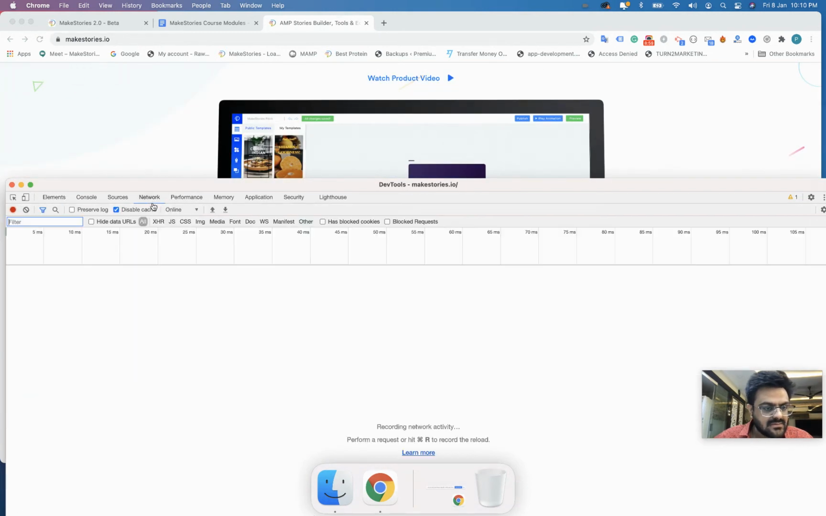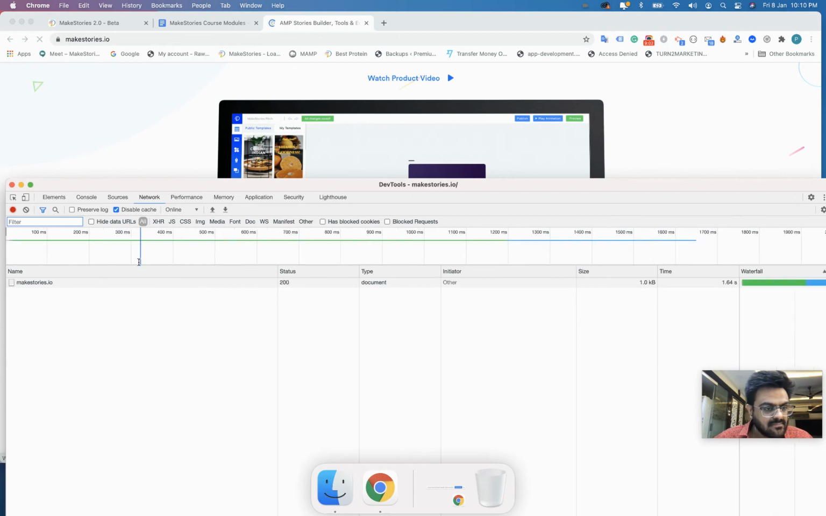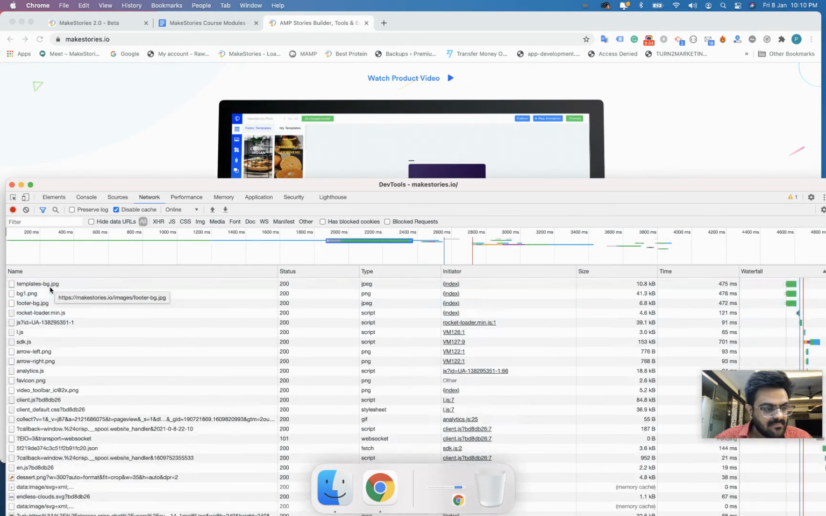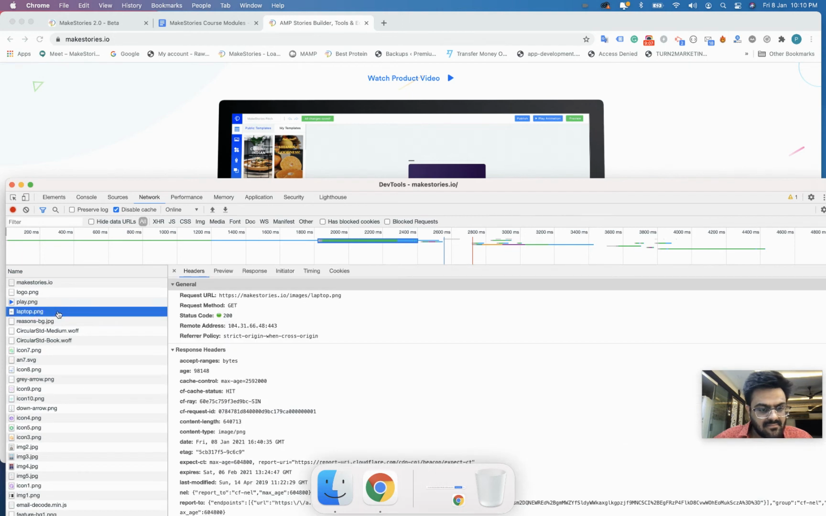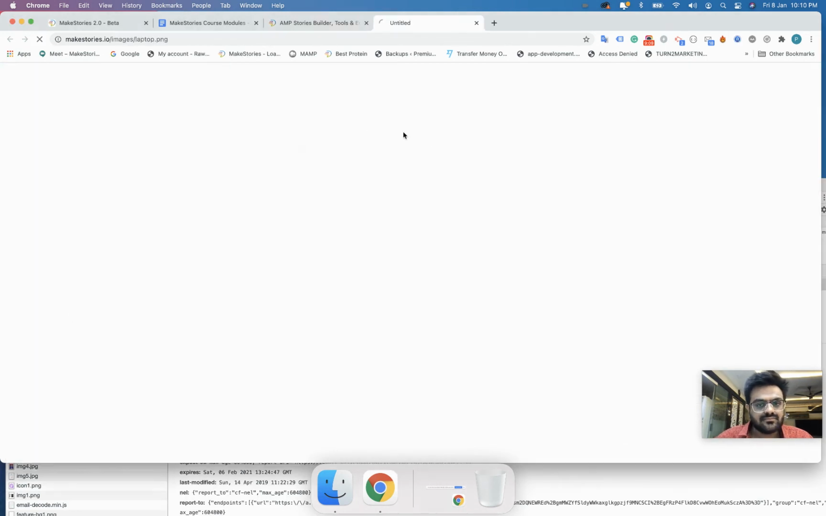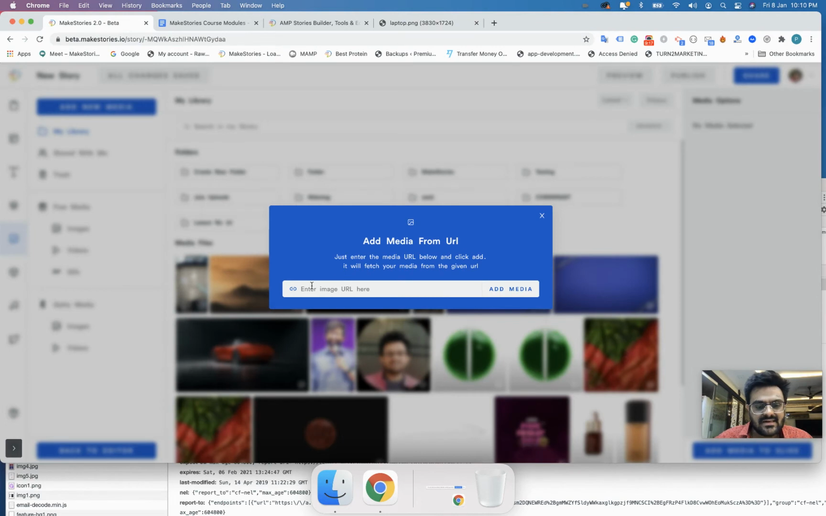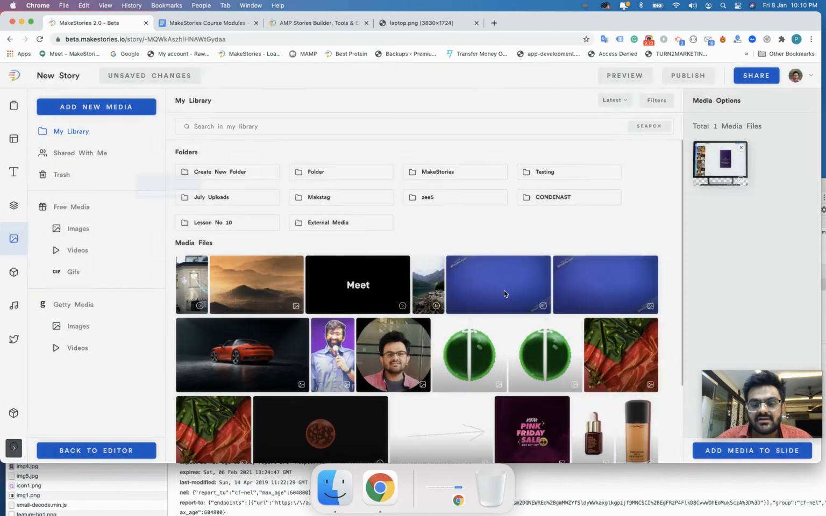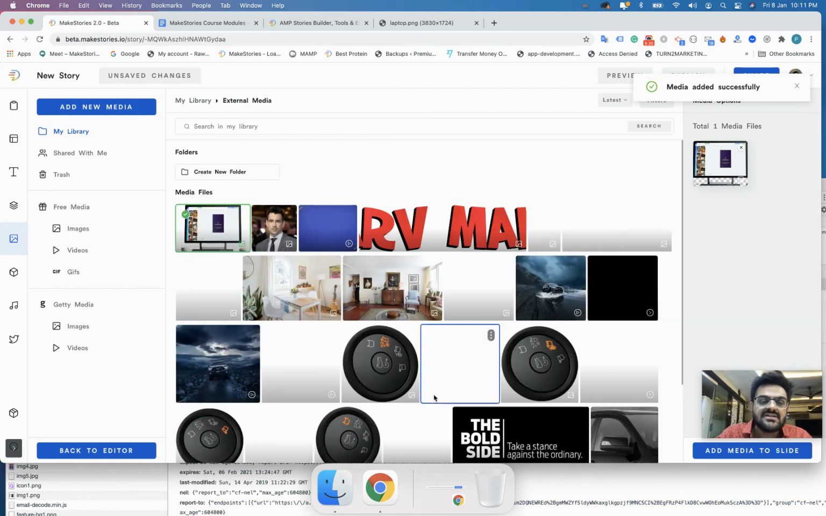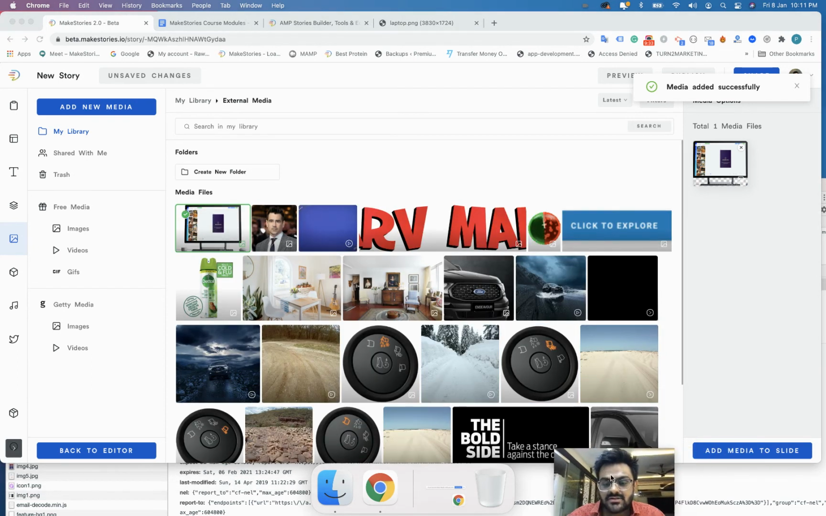So let's go here. This is the image, and here we have the image URL. I will just copy this URL, go here, and here it says enter image URL here. I will paste it and click add media. Now when you do this, all this media will go into the external media folder. It will not be here, because all these images are coming from an external server.